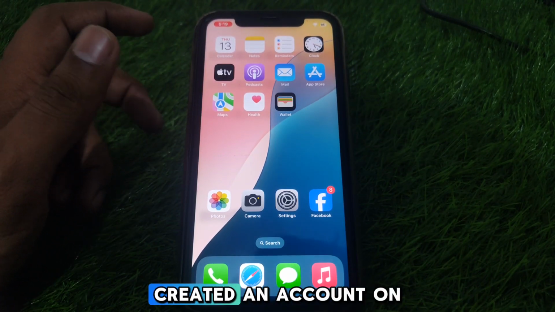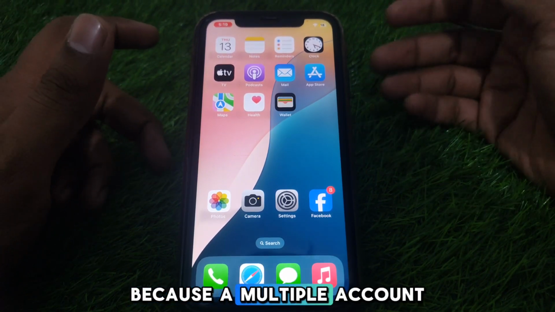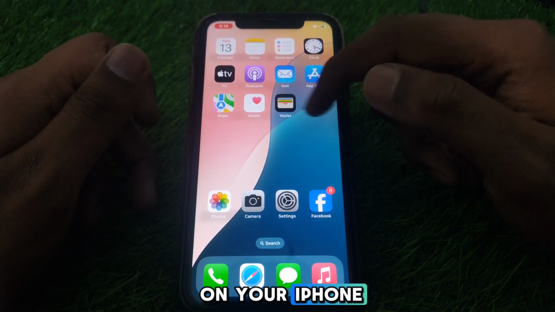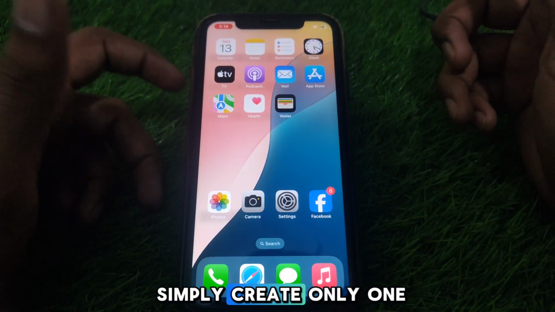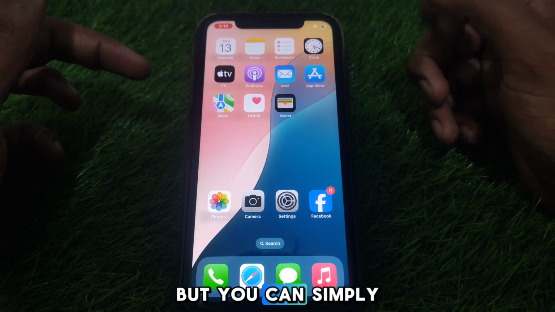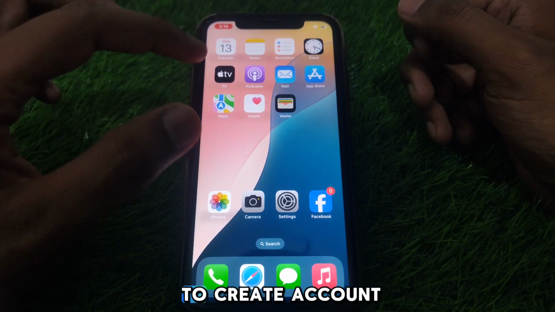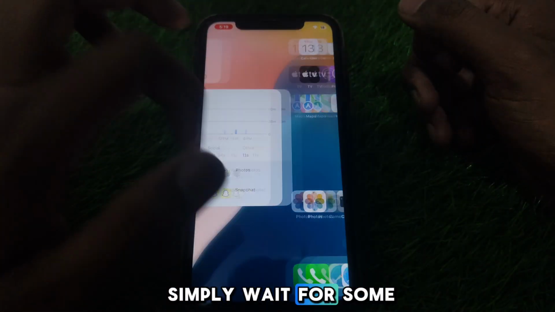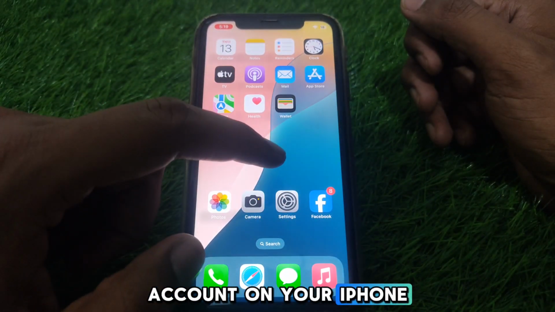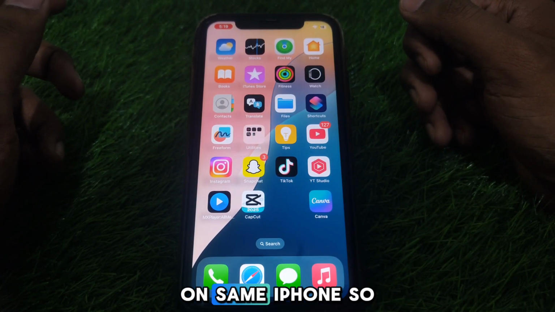not recently created an account on your iPhone, because multiple account creation is not available on your iPhone, which means you can create only one account on an iPhone, but you can use one account on different iPhones. So if you want to create an account, then you have to wait for some time so that you can create a new account on your iPhone, because iPhone doesn't allow multiple account creation on the same iPhone.